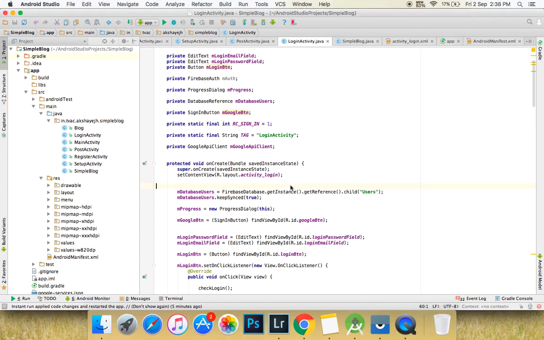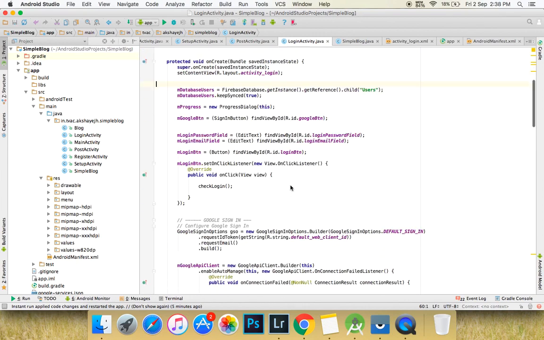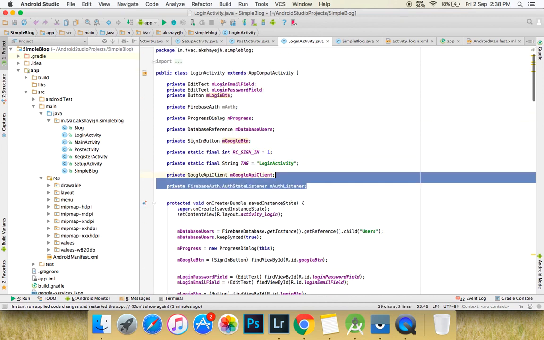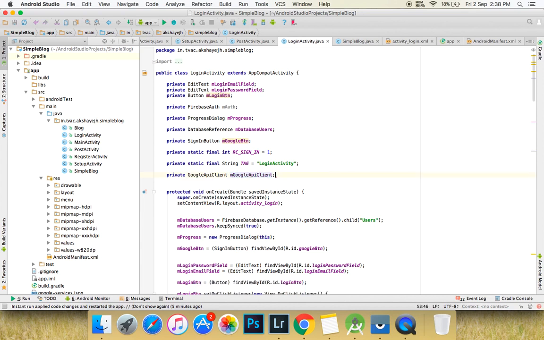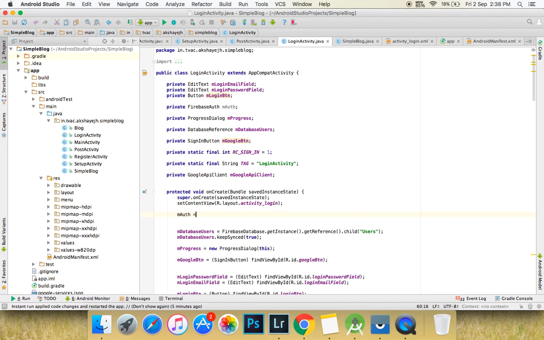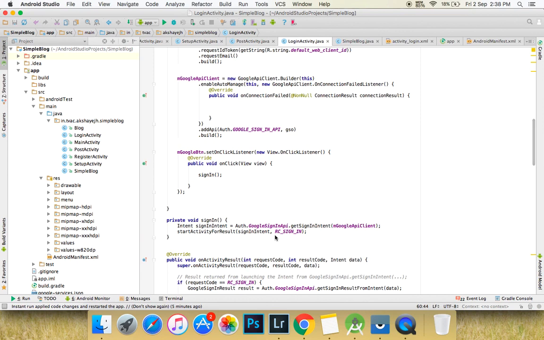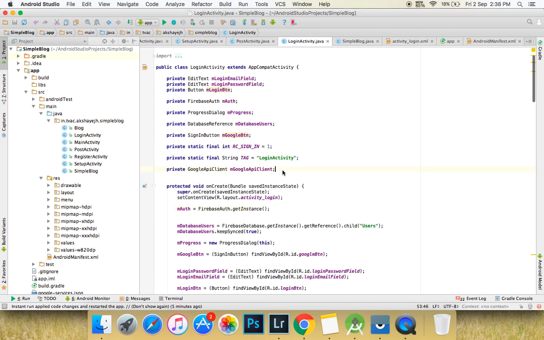Now we need to proceed to our auth state listeners to make sure that the user logs in properly. Wait, let me just check. I accidentally deleted one thing from here, that is the mAuth = FirebaseAuth.getInstance. Yeah, I deleted that accidentally. So everything is just like we left. Now we need to proceed to add an auth state listener.